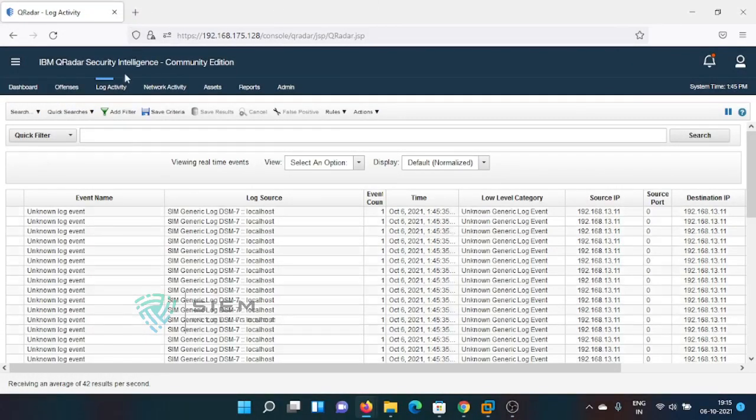Log activity is something like, whatever the log sources are sending to your system, it approaches the log in raw data. See how raw data looks like.